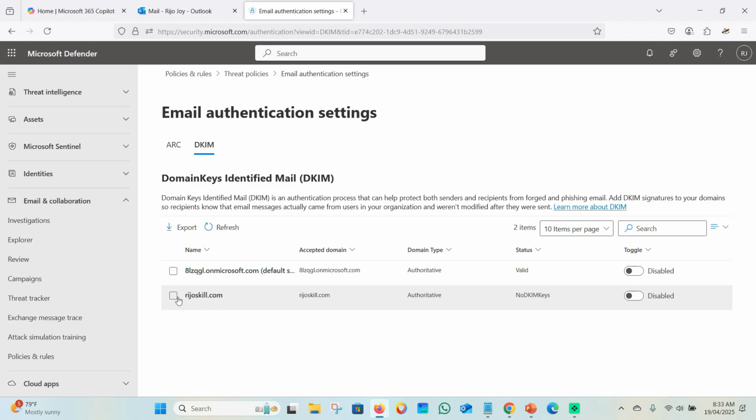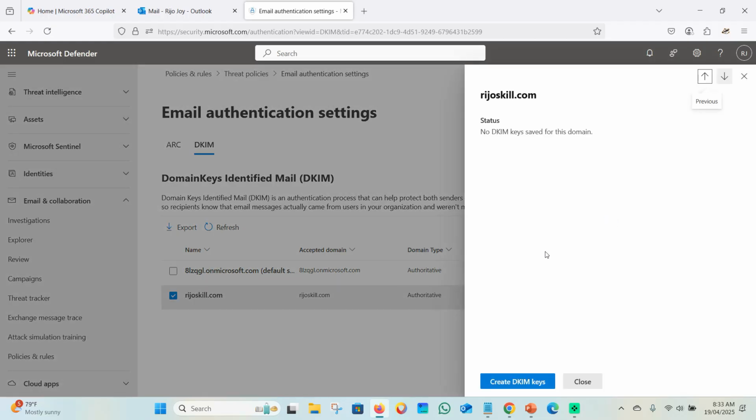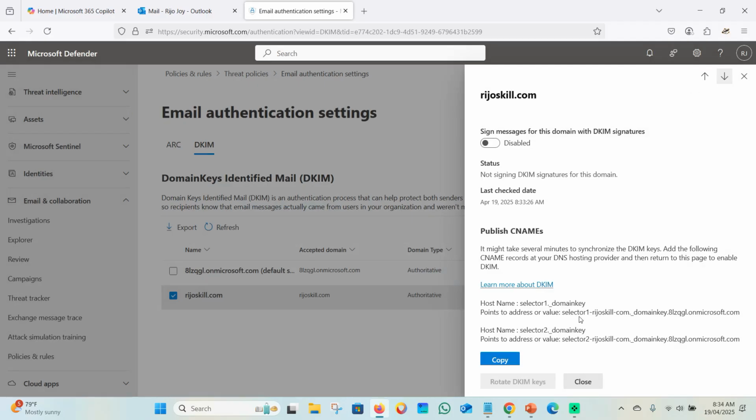So how can we enable DKIM? Just click this one. Then we need to create the DKIM key. Once you create the DKIM key, Microsoft will generate your DKIM key. Just copy this DKIM key. Here you can see the record has already been generated for the DKIM record. So what is our next step? We need to copy this DKIM record to our DNS.